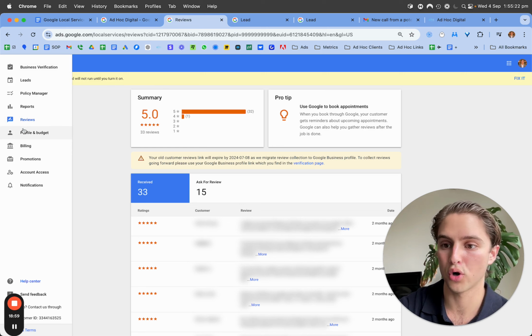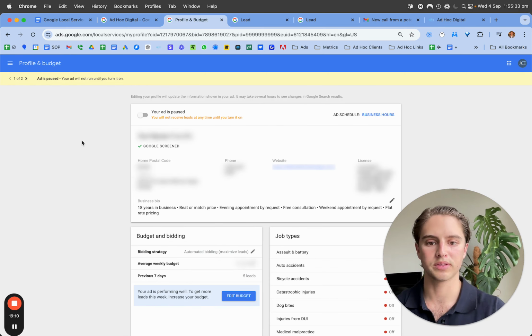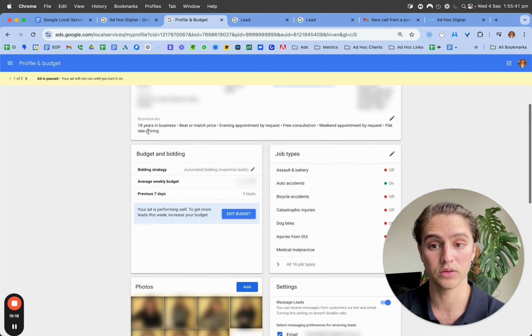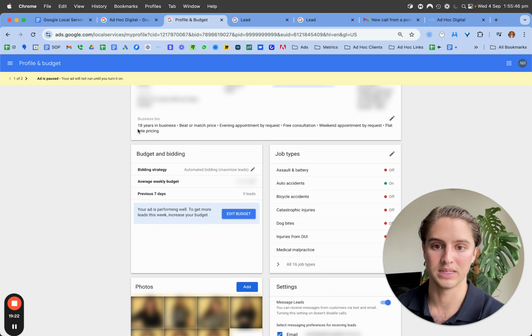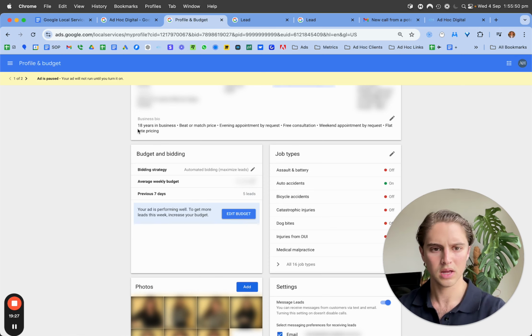Moving on, you have the profile and budget tab as well. So here you'll be able to see all of your details, your website, your license verification, the phone that you've actually put down, the postal code. You can also change your business bio, which I heavily recommend doing. Here, you can put some of your best selling points. So for example, 18 years in business, beat or match price, etc. Whatever you think are your best selling points, you can put them here.